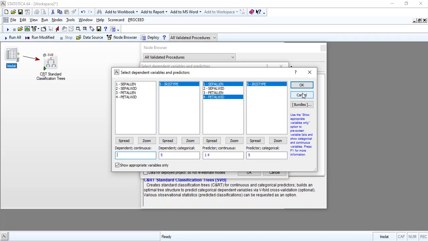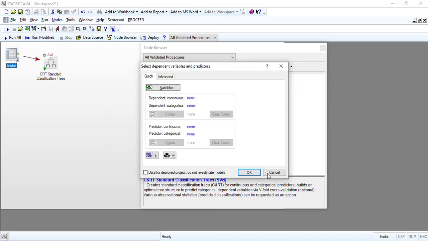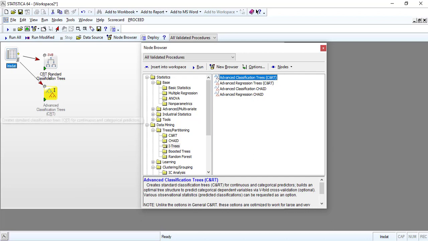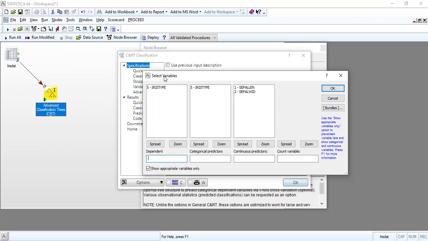Interactive tree for our classification analysis, and this for C&RT. Okay? And we click on OK. This is the default already. Now we are going to choose our variables. We show only the appropriate variables. That makes it easier for you. So we already know the dependent variable is iris type, right? And we know our continuous predictors, right?